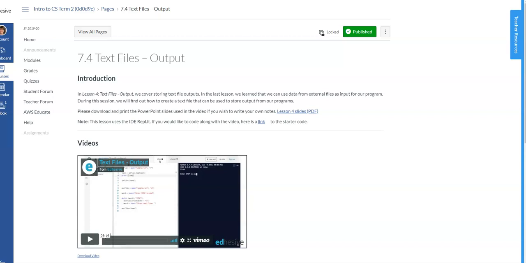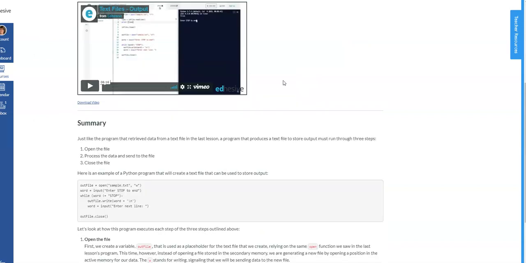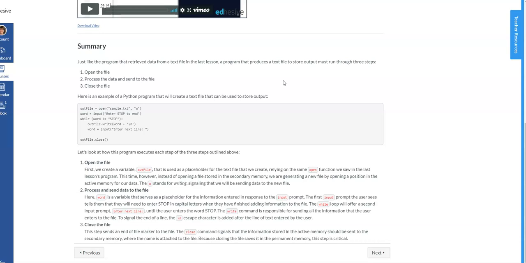Hello, this tutorial is going to walk you through the exercise for 7.4, which is text files and output. In the last video, we learned how to read in from a file. Now we are going to write to a file. So if you look at the slideshow, it's going to summarize these concepts right here.